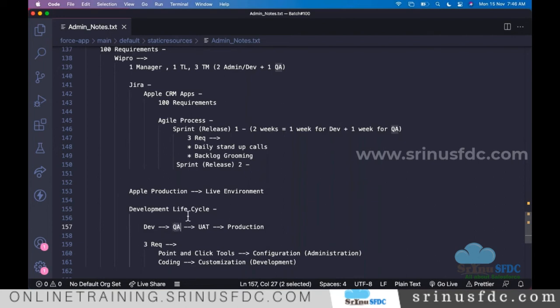Once all the bugs are closed, they deploy to UAT. UAT means user acceptance testing. Most of the time, UAT will be done by the client. So who is our client? Apple. We are working for Wipro, and the project we are working on is for Apple.